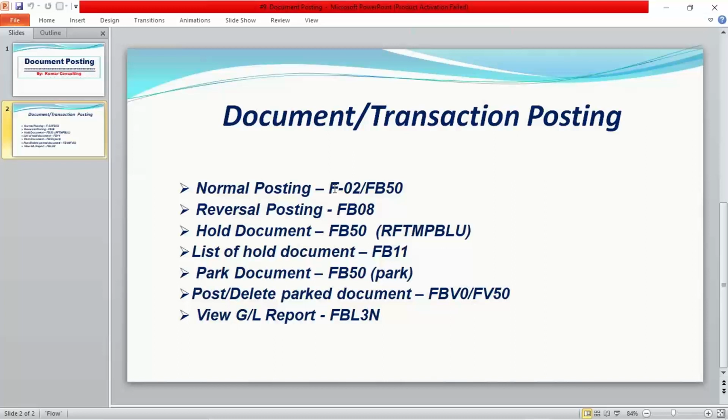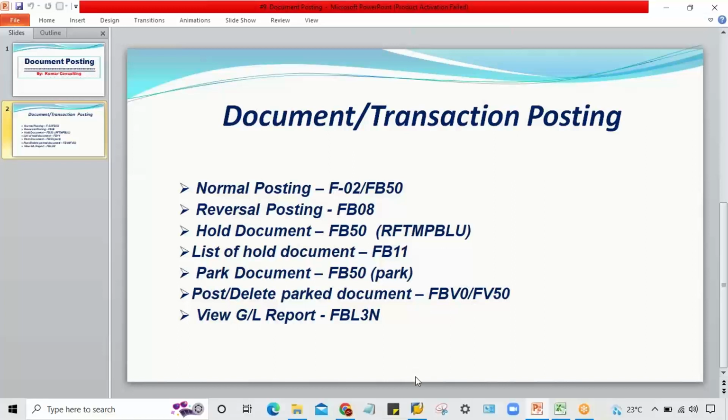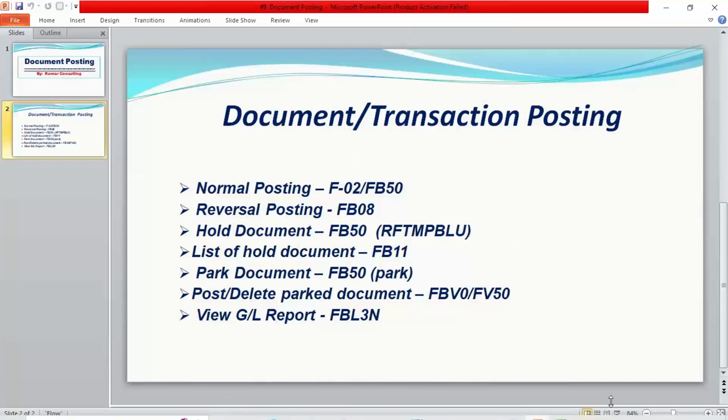Now, reversal posting we have already seen: if any mistake or error takes place, then we have to go for document reversal. In the previous session, we also saw how reversal postings happen and how the document number is generated in reversal postings. Now, this whole document, this is what remains.